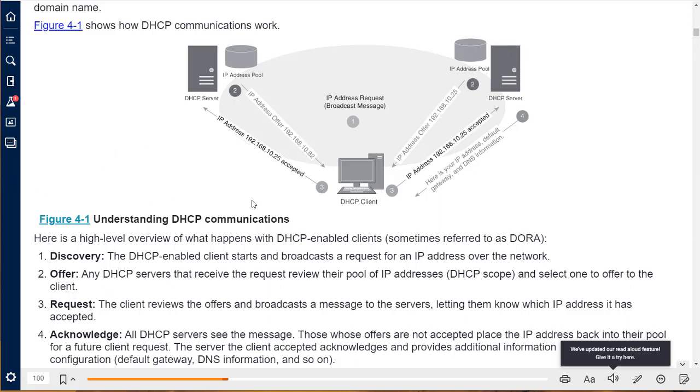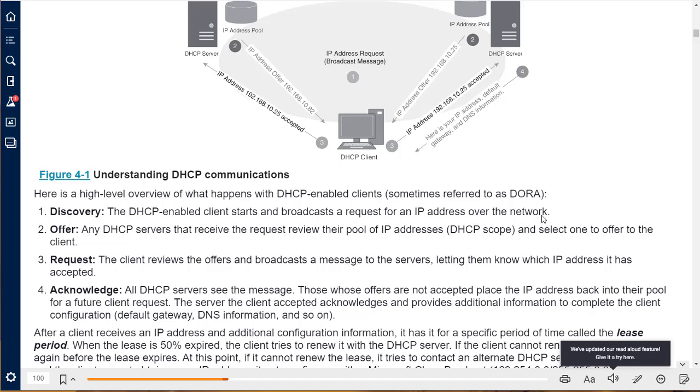Acknowledge. All DHCP servers see the message. Those whose offers are not accepted place the IP address back into their pool for a future client request. The server the client accepted acknowledges and provides additional information to complete the client configuration in providing the default gateway, DNS information, and so on.